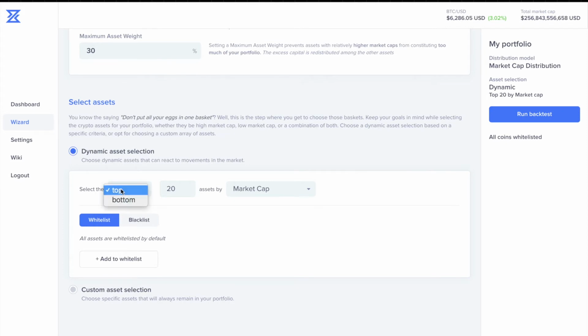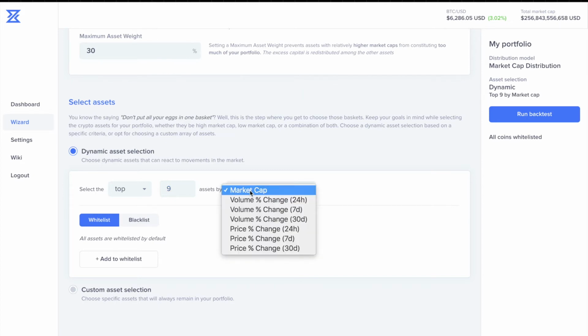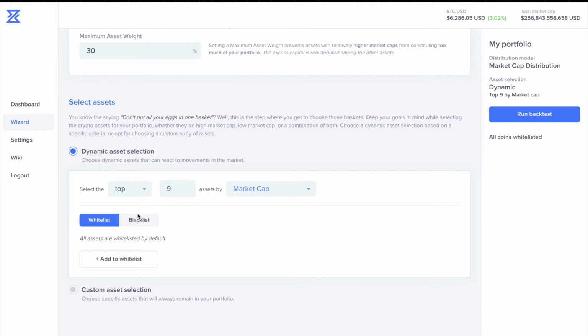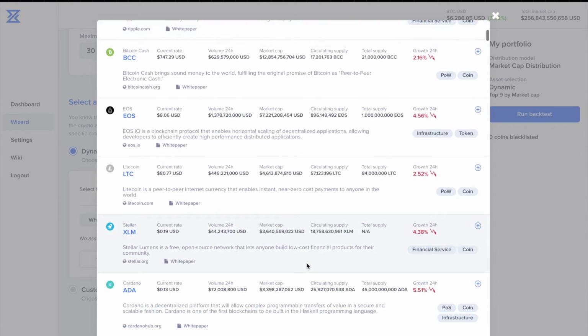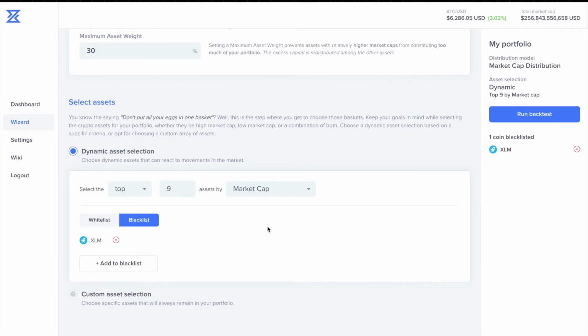So you can select the top or bottom X, which can be any number, so 9 assets by market cap, volume percent change, or price percent change over different windows of time. And then whitelist or blacklist particular coins. So all coins are whitelisted by default and no coins are blacklisted by default. But say I want to blacklist, I don't know, some coin that I really don't like. Sure, XLM. Then this will just ensure that I'll never be holding any XLM.